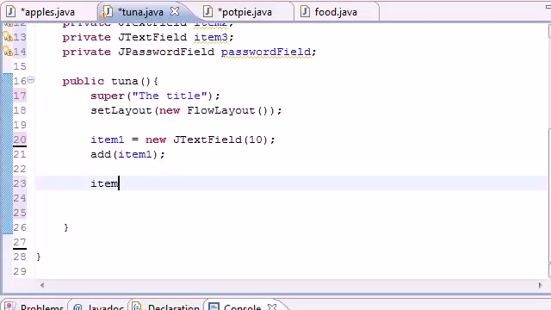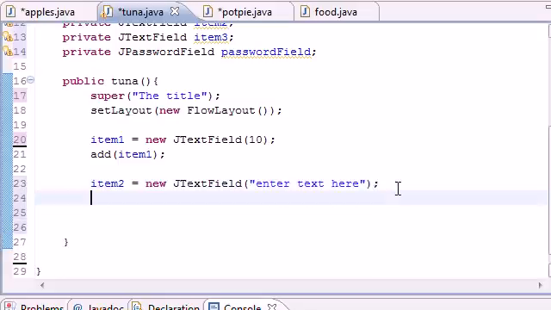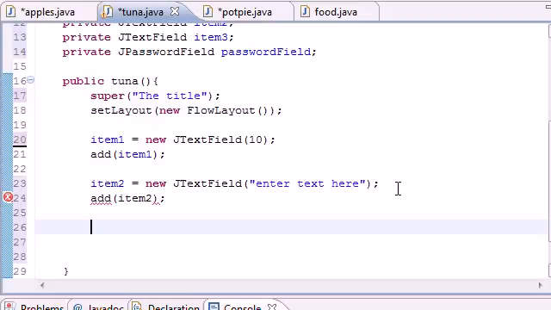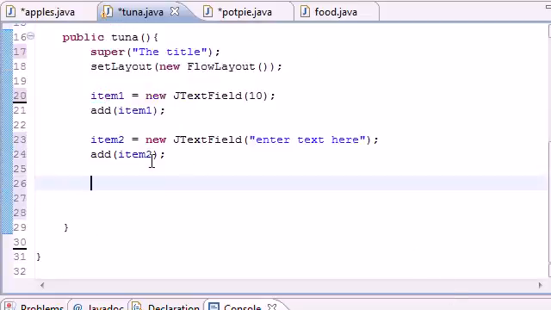So let's go ahead and put item 2 and set this one equal to, and these are going to be a little bit different, just change things up a little bit. New JTextField, but as your parameters, go ahead for this one and put like "enter text here." Now what this is going to do is give you default text inside, and it pretty much is like a prompt. Now let's go ahead and add this one to the screen, item 2. So now we have pretty much an empty window with 2 things on our screen, 2 text fields.